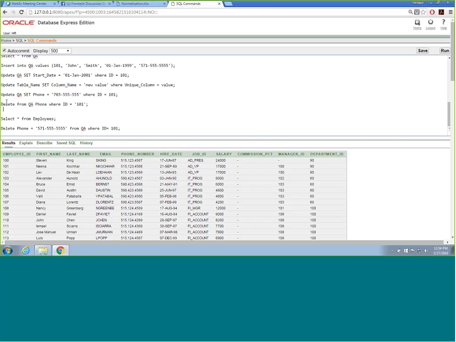You have the syntax? Update QA. Okay, update QA. Set phone. Set phone equal to 0, right? Equal to blank. No, it's two single quotes. So just leave it blank. Yeah. Where ID equal to. Phone equal to. You just say okay.